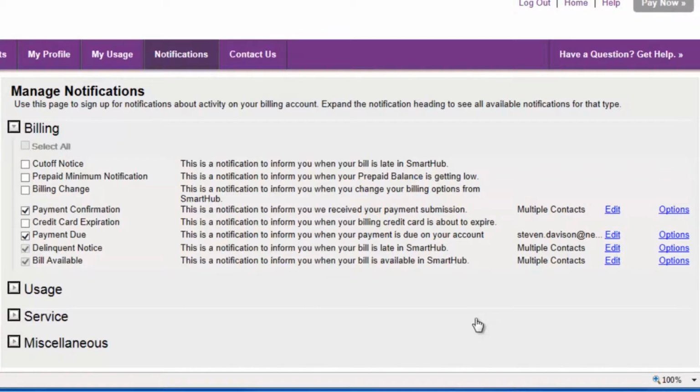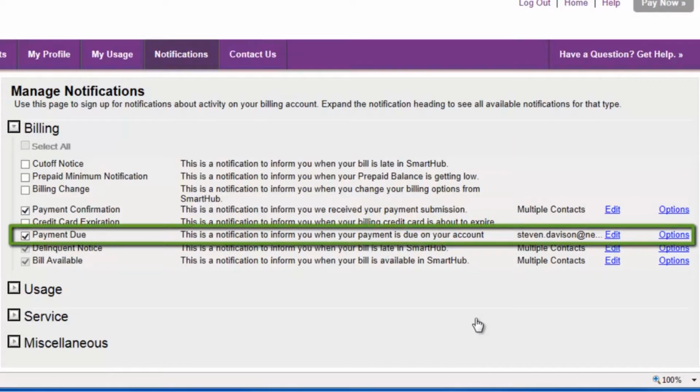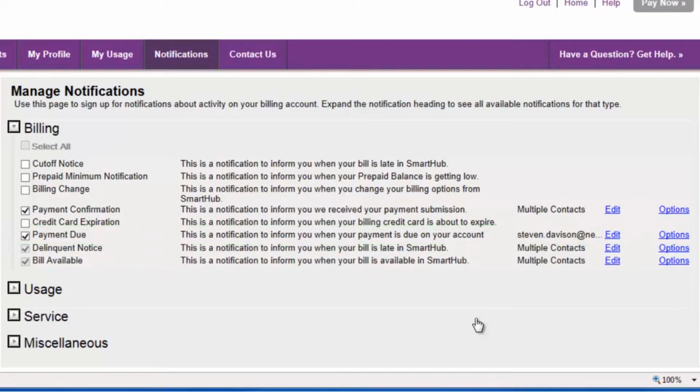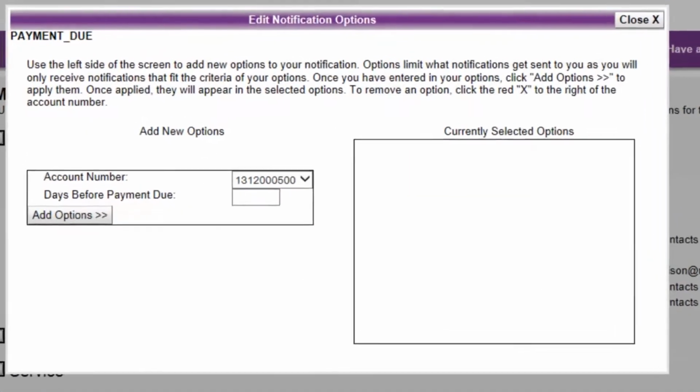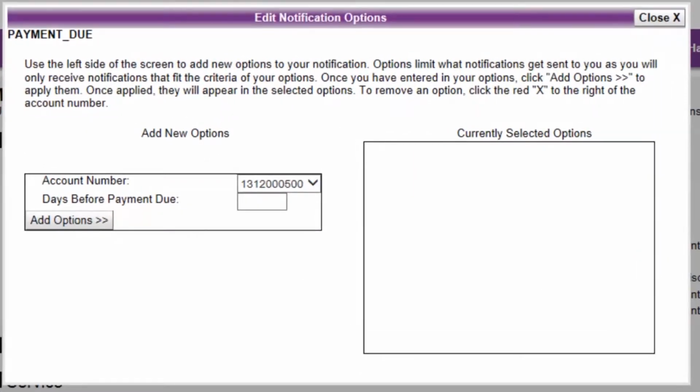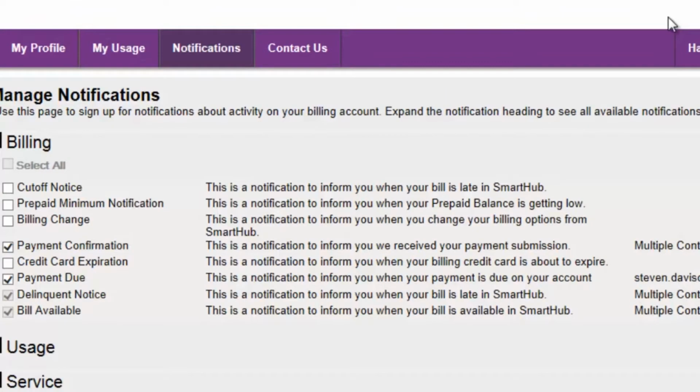Some notifications give you options. For example, you can select the number of days before a payment is due that you want to receive a reminder. Click the Options link. Just enter the number of days before the due date, let's say 3 days, and click Add Options. And now you'll be notified 3 days before your due date.